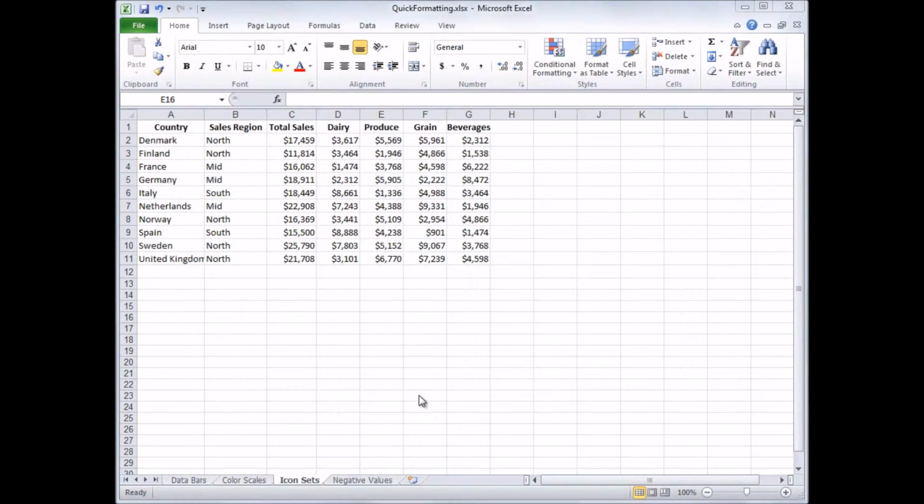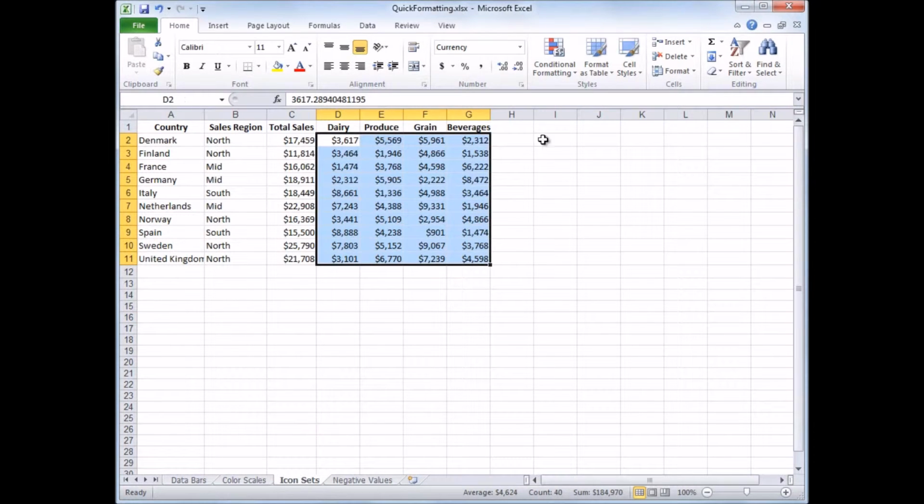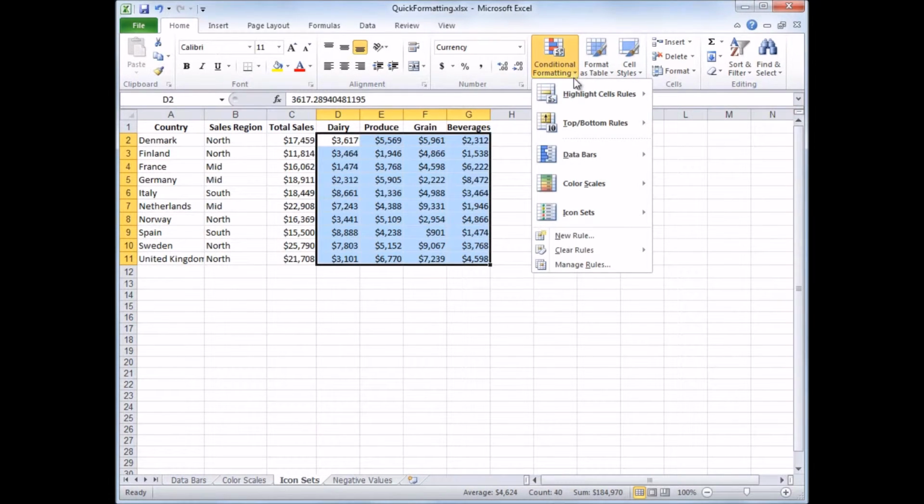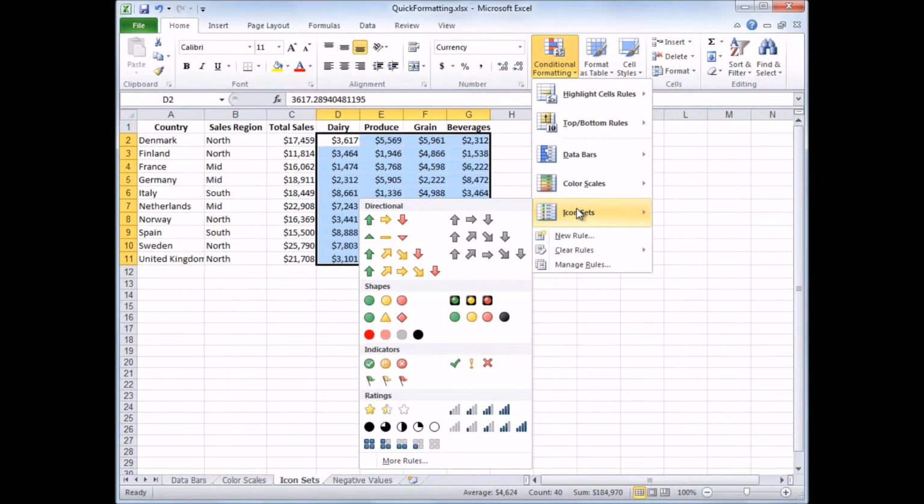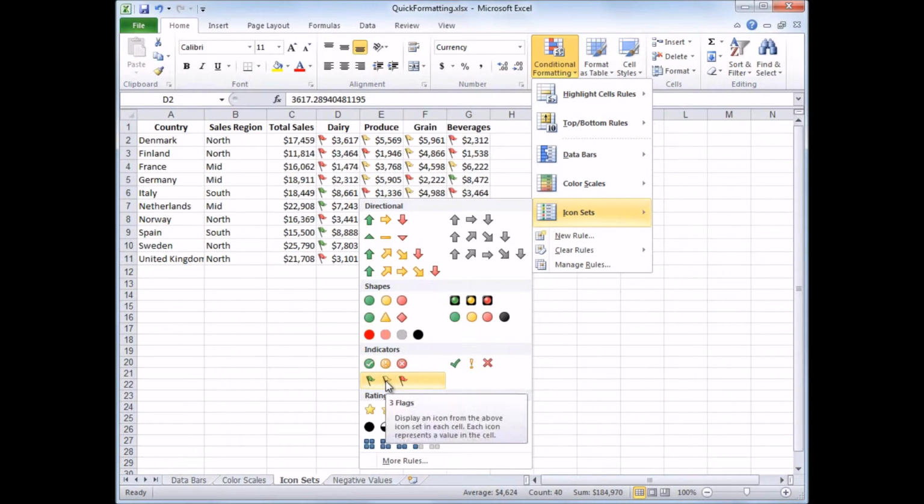Let's take a look at icon sets. I'll select the data I want to apply formatting to, click Conditional Formatting, point to icon sets, and then as before, when I move my cursor over any of the sets, we get a preview in the spreadsheet. Here, for example, are some flags. But I think what I like is this 3-triangle set.